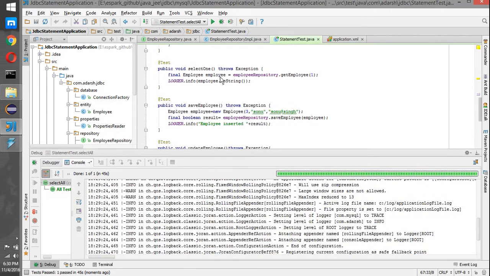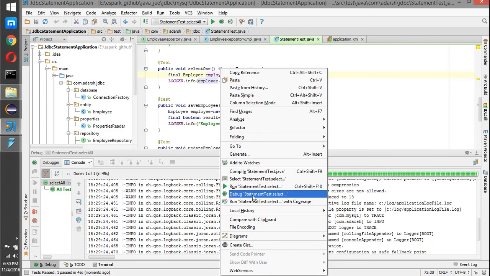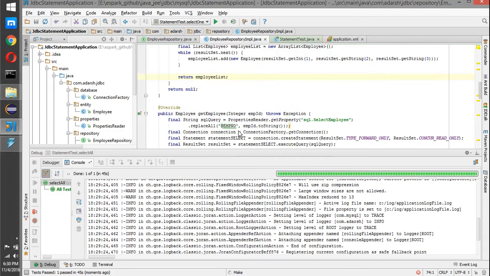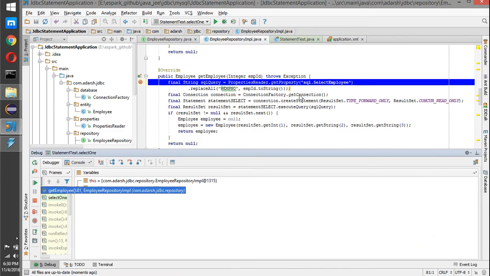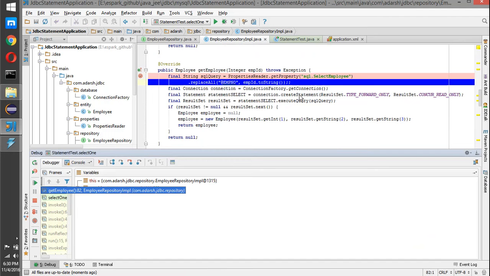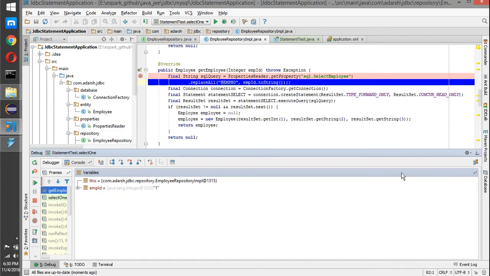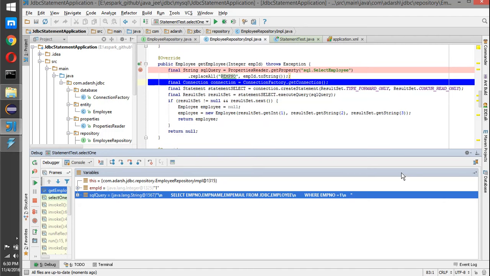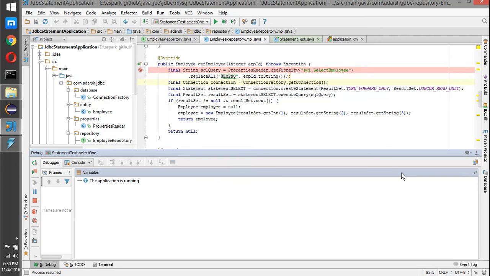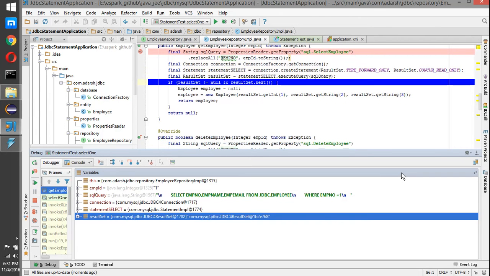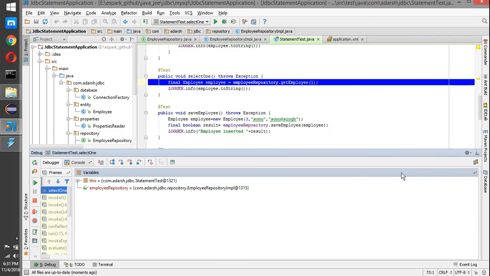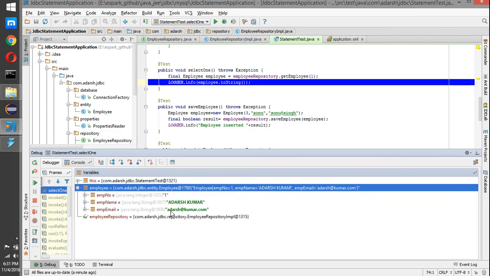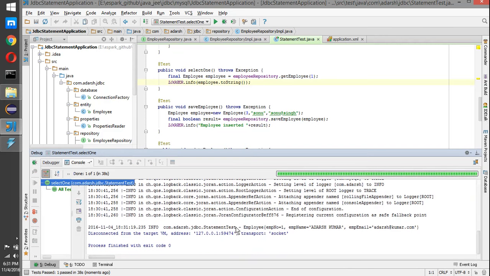So this is the first test. Second test selects the employee which has employee ID 1. Get employee. What it does basically is read the query, and then it will replace the employee ID. So here you can see that employee is replaced, then it created the connection and statement, executed the statement, got the data, and returned the employee. So here you can see that we have employee 1, name and email. Here we can see that the employee has been printed.